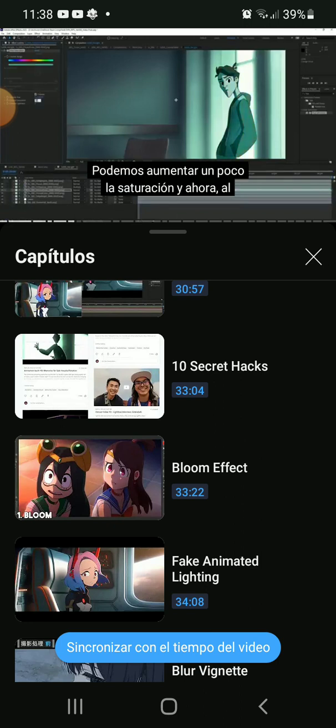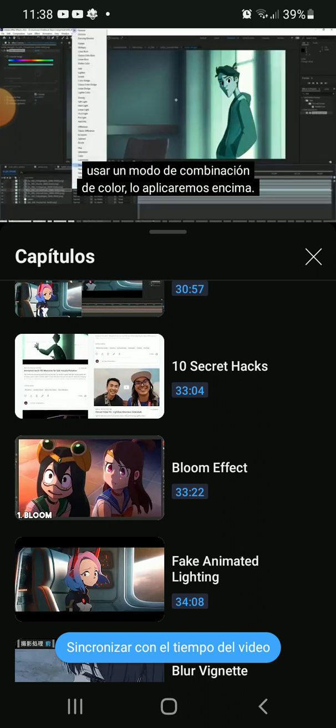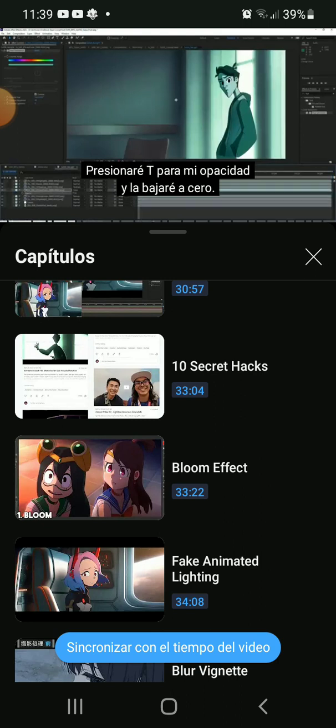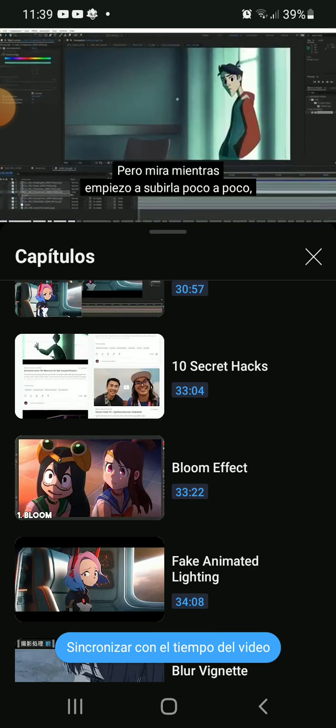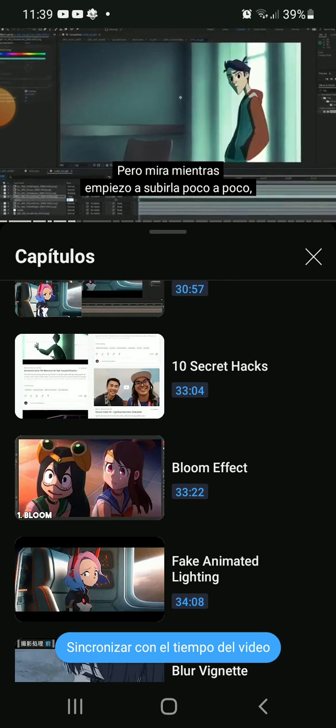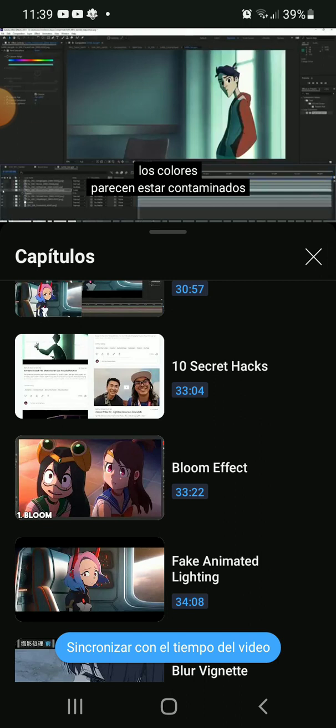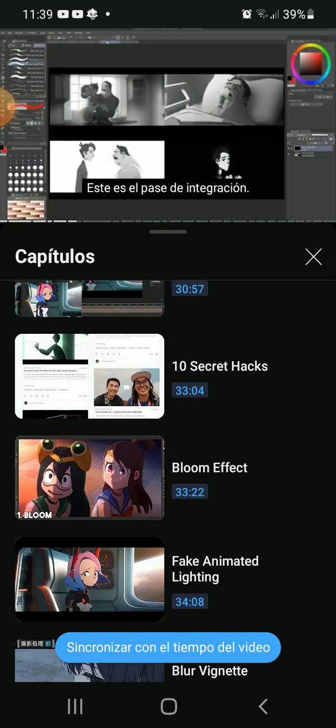Perfect. We can increase the saturation a bit. And now by using a color blending mode, we will apply it on top. And you can see this doesn't work right now. I will press T for my opacity and throw it to 0. But check this out, as I start bringing it up, there is a point, let's say around 20%, where suddenly the colors feel like they are actually contaminated by the light that's bouncing in the scene.